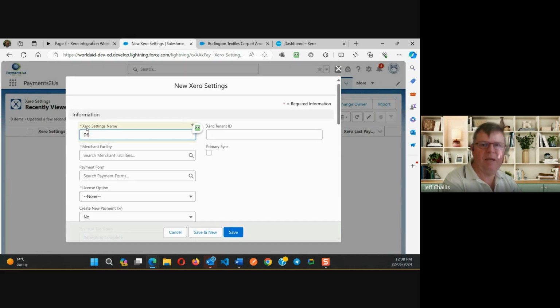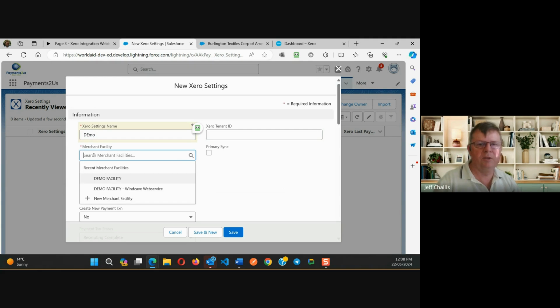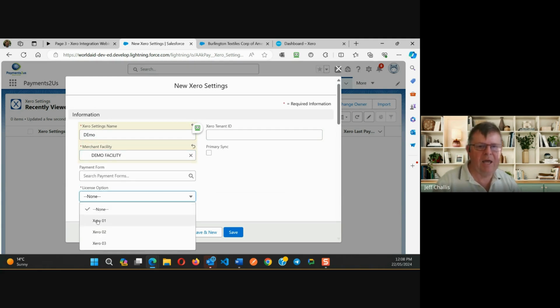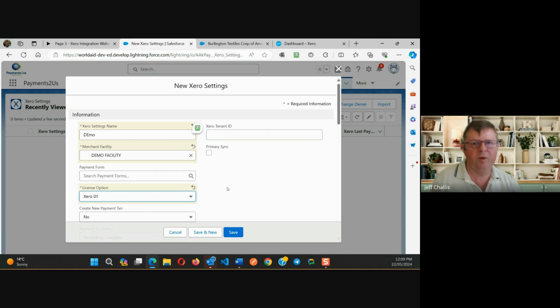You can give this name anything that you want, like demo, and this is where you link it to the merchant facility so that we know the licensing that you're going to be using. There's a license cost for each instance of Xero that you integrate with. So if you had two different Xero instances, that would be two Xero licenses. And we just tick that.